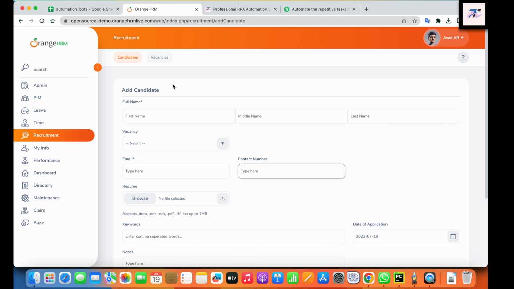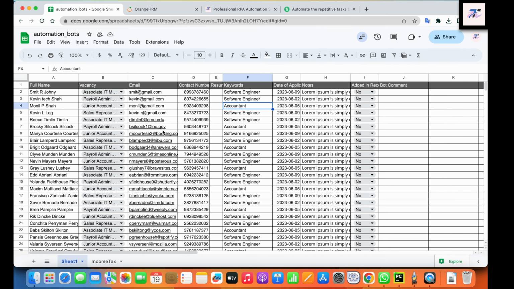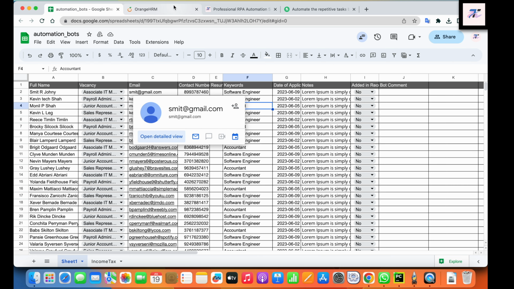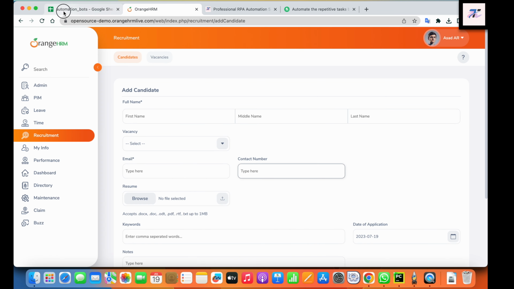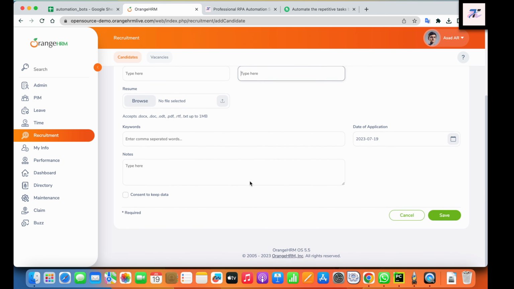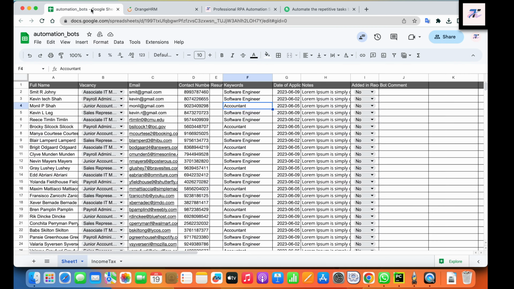So from where will the automation take those data? We have this Google Sheet. Automation will take all the latest data from this Google Sheet. We have integrated this Google Sheet API with our automation bot. So automation will fetch all the data from this Google Sheet and enter those data into this system.